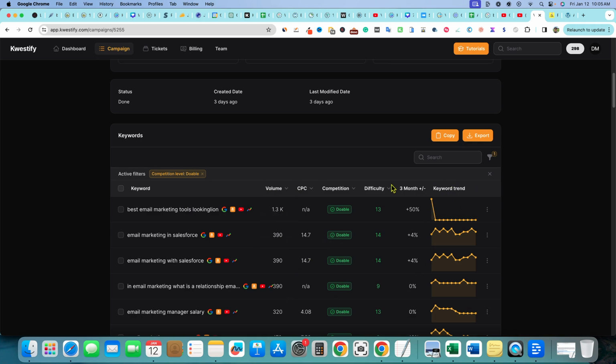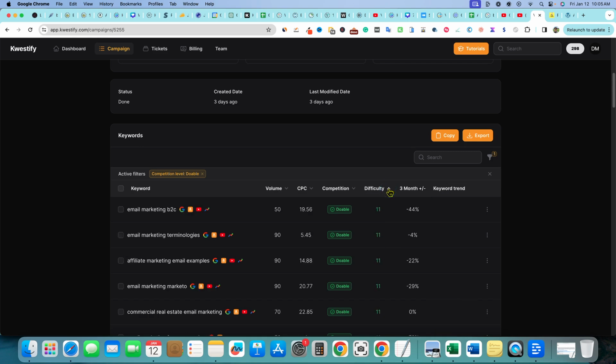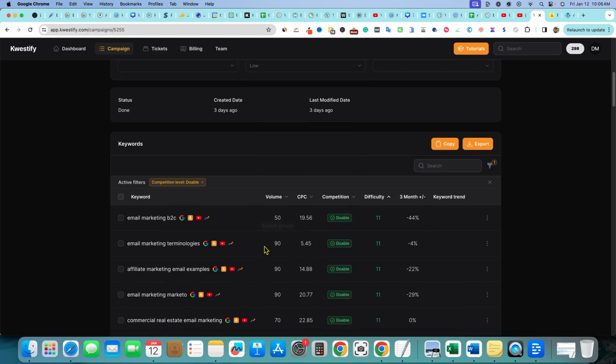Okay. So I'm going to come over here, and what I like to do is just go by the difficulty, because now we're looking at all the doables, and now I want to see at the low difficulty, the lowest difficulty, and look at these cost per clicks right here. And now we can come over here and start looking at some of this stuff right over here.